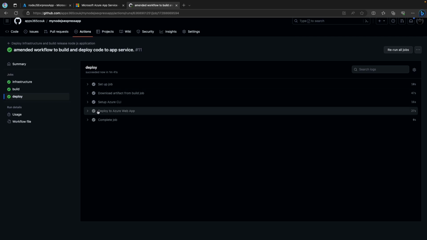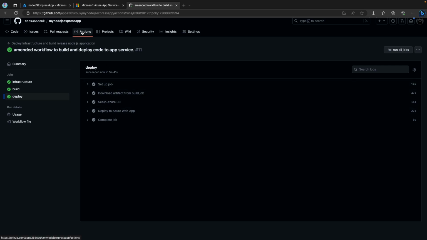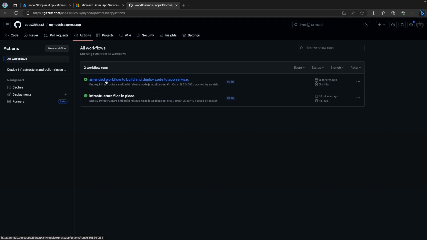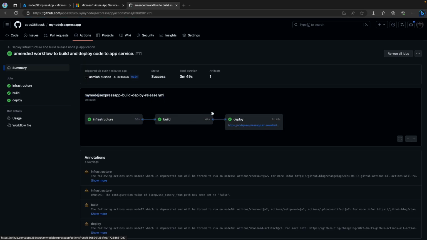Okay, so it looks like the deployment has successfully completed. If you go into actions, we can see we've got a green tick, which indicates all of the jobs successfully completed. And as we had defined one of the steps in our workflow to output the URL of the web app, we can click on this link. As you can see, in Azure, NodeJS Express App, which is the name of our app service, we can see our application running within the app service successfully.